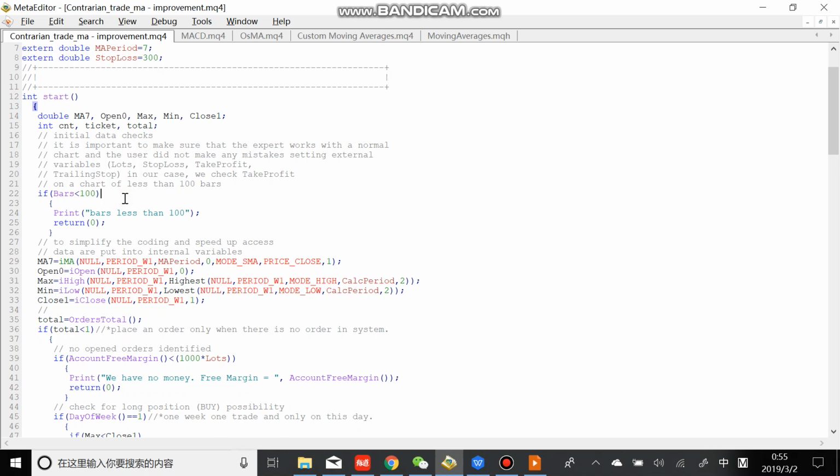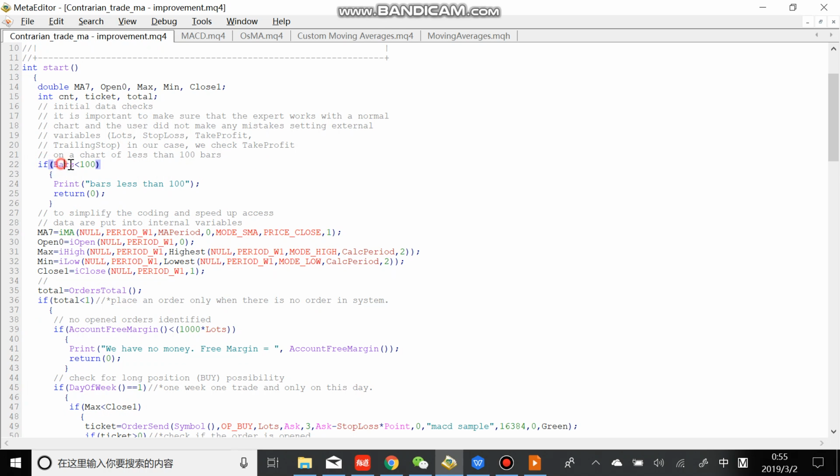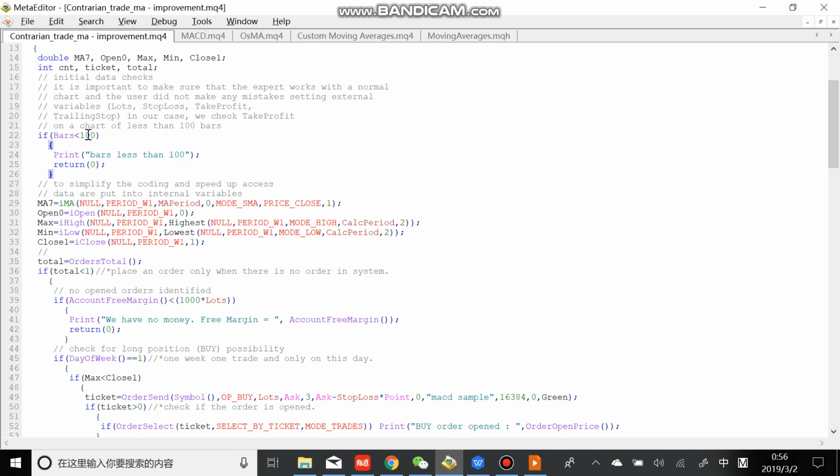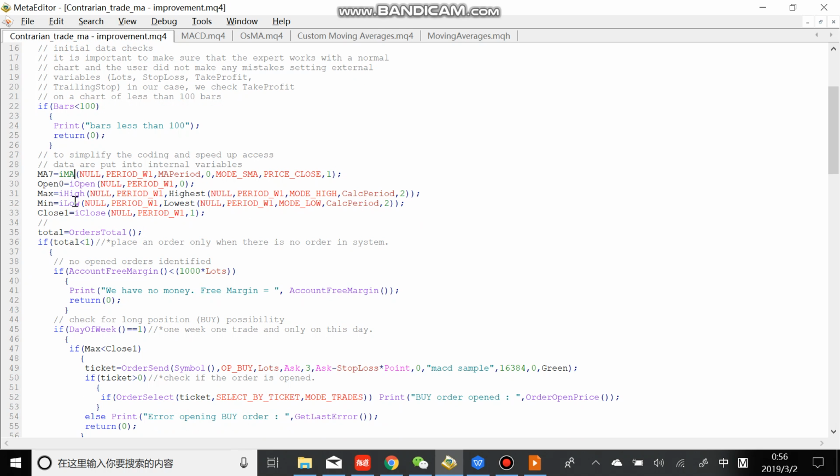Let's see it. In the if sentence, if the bars are less than 100, we will do nothing. If bars are more than 100, we will give values to these variables. For MA7, we use the method iMA to give the value.